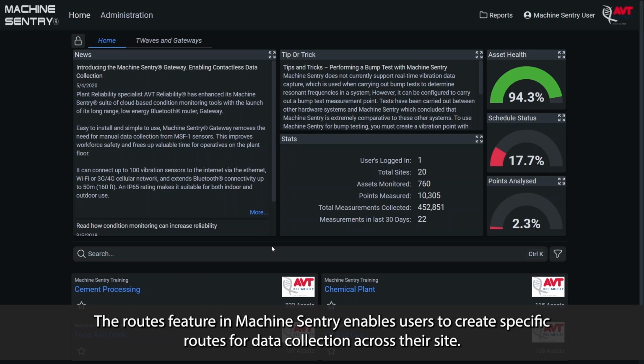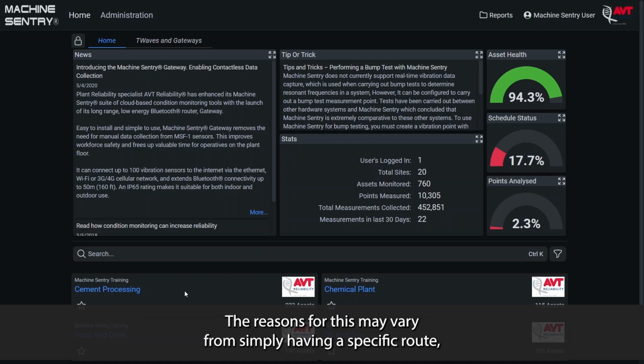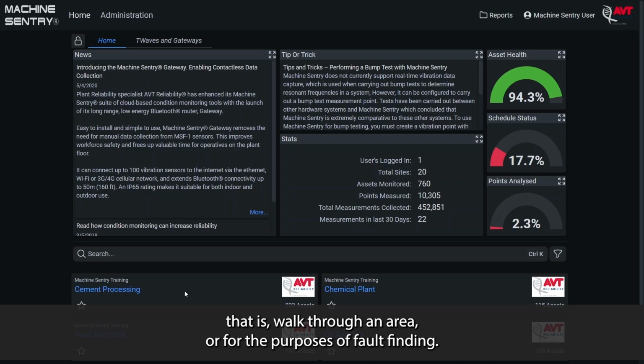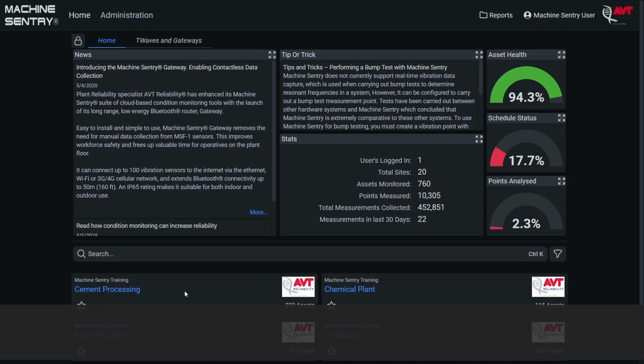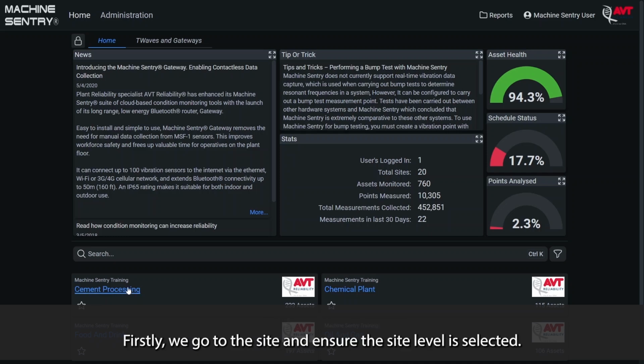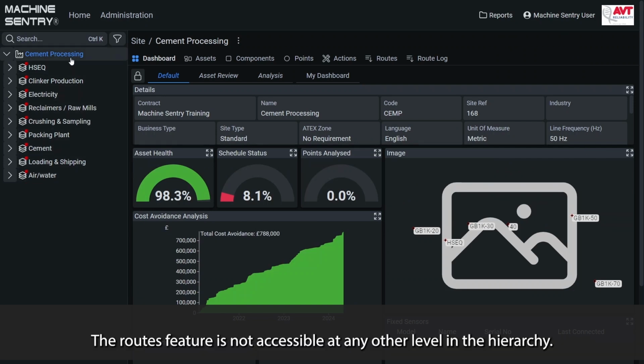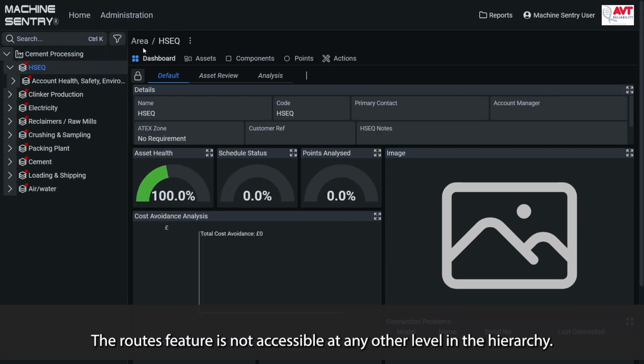The routes feature in Machine Sentry enables users to create specific routes for data collection across their site. The reasons for this may vary, from simply having a specific route that is walked through an area, or for the purposes of fault finding, the level of customization can cater to all needs. Firstly, we go to the site and ensure the site level is selected. The routes feature is not accessible at any other level in the hierarchy.